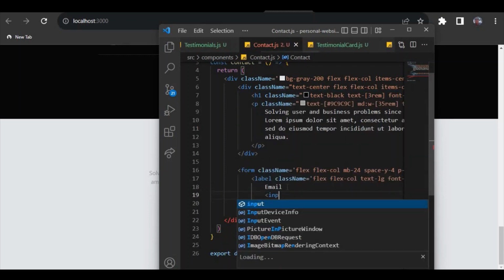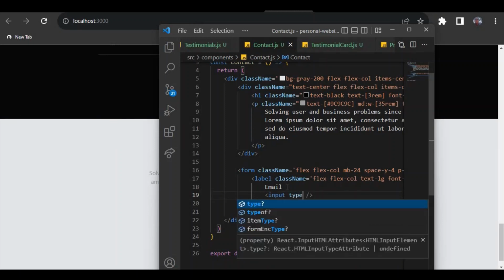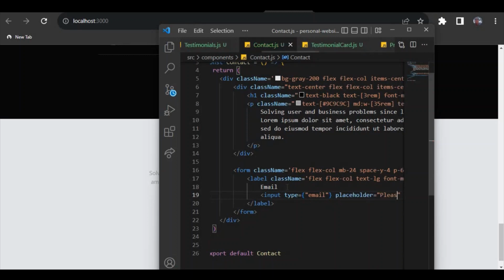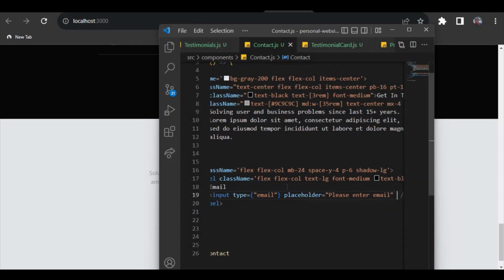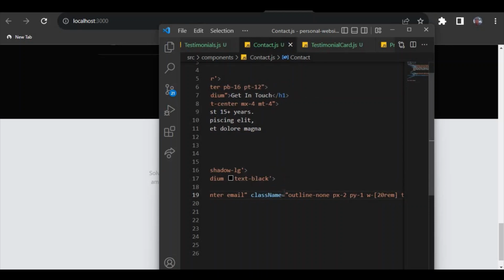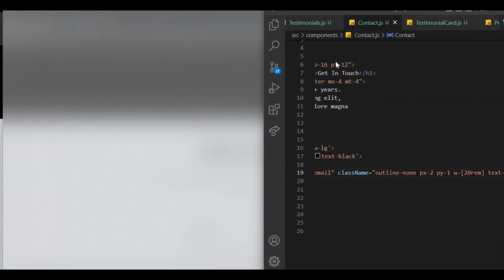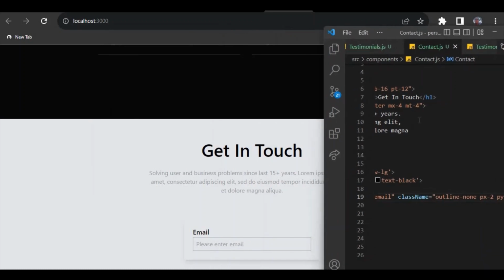Then we add this input field. So this input of type email, and then a placeholder text of enter email, and then let me paste the styling here. So this will be the styling for the input. Okay, let me reduce the size so that we see what's happening.